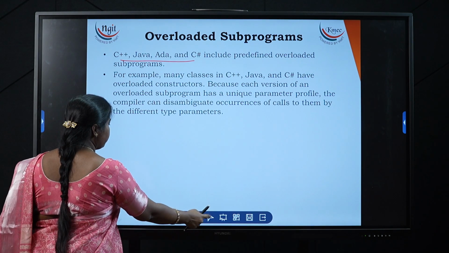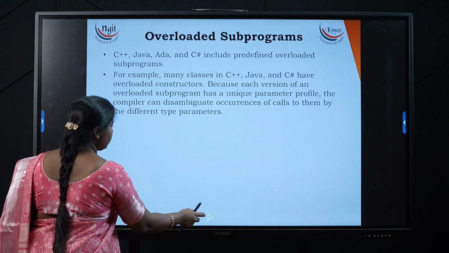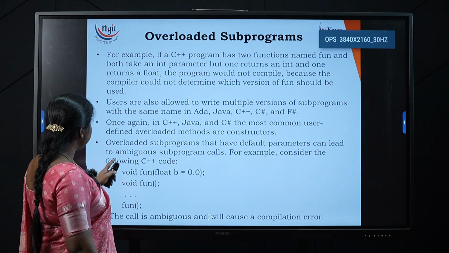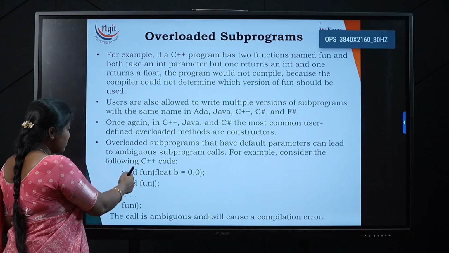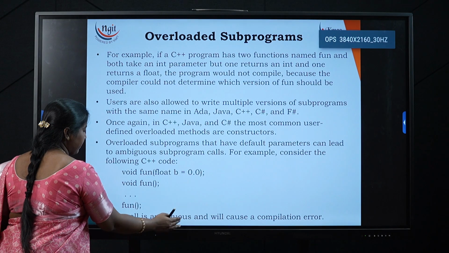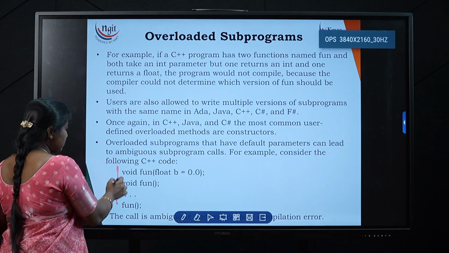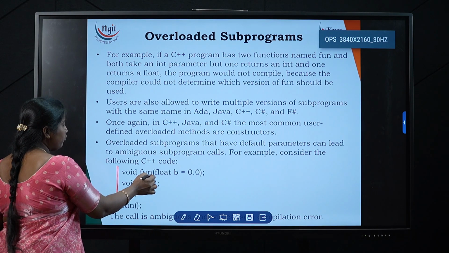Now I'll give an example. We'll move through examples language by language. Let's see the example from C++. This is the syntax structure of the C++ language. If you look at this syntax, it will give you two functions.